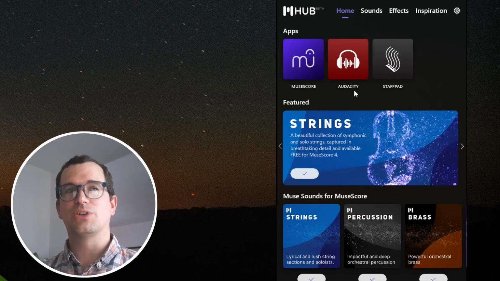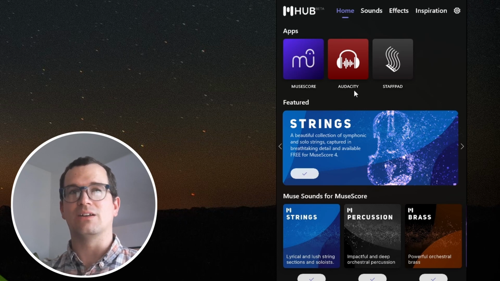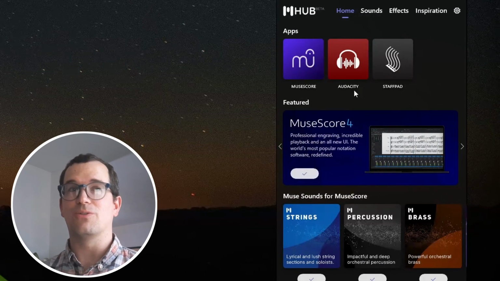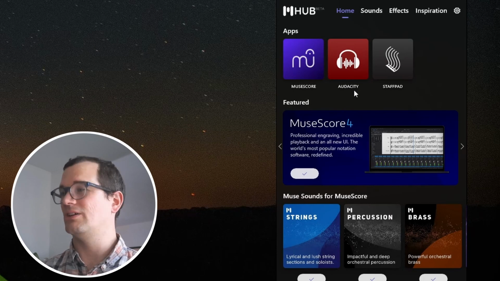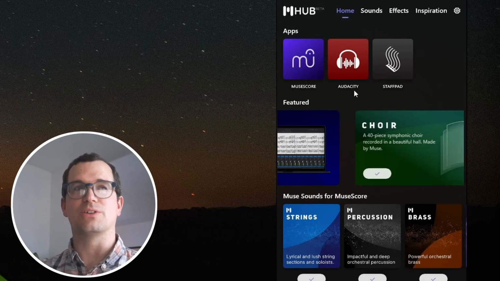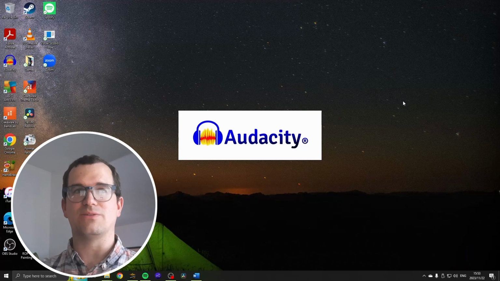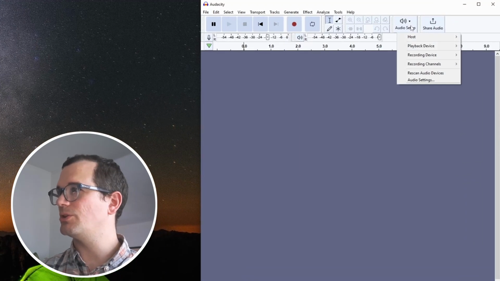Audacity is open source software that is very useful for audio editing, although it should not be mistaken for a fully fledged digital audio workstation. I'll leave links to download it in the description. Let's set up Audacity first. We can start with Audio Setup and Audio Settings.